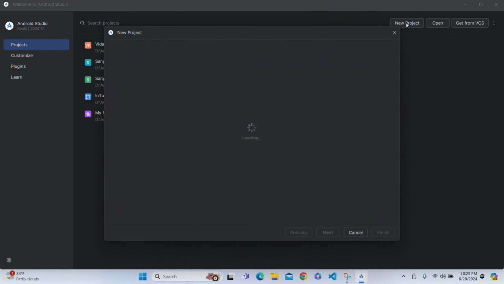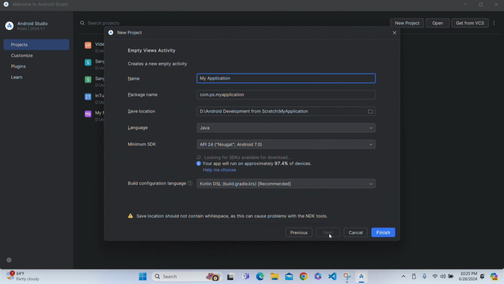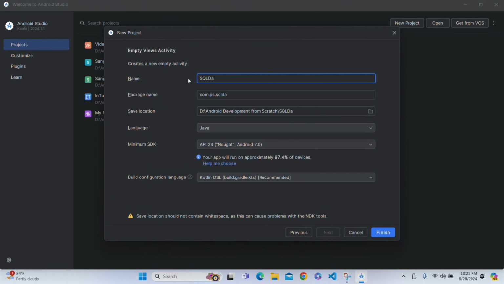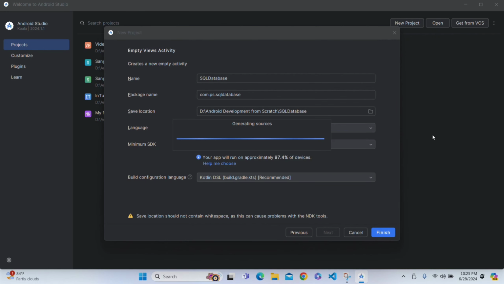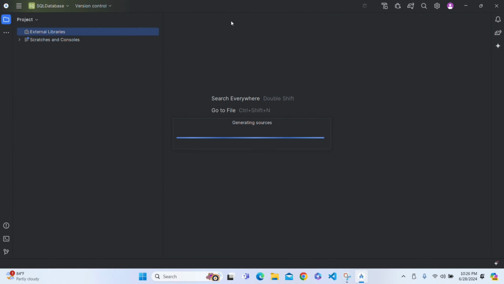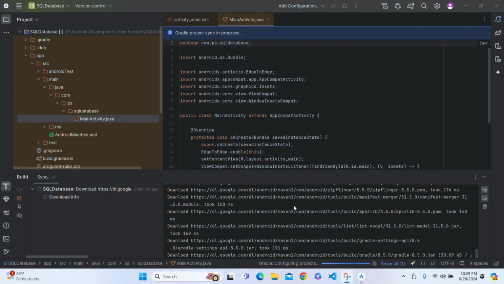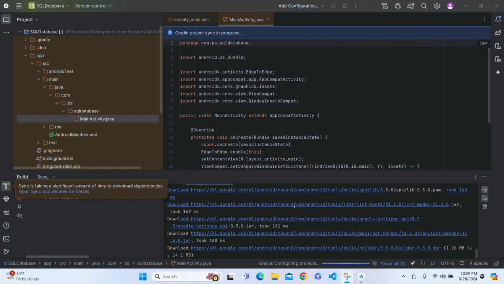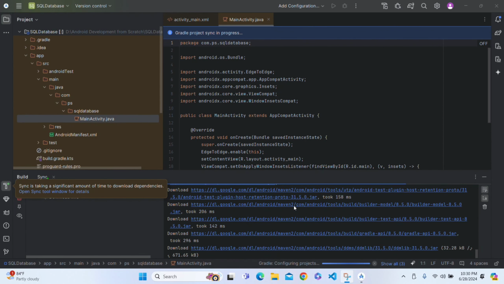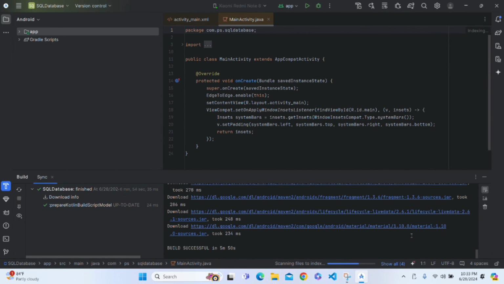Let's see if any error comes in our project. So create a new project here, give any name and wait till it gets sync, and wait for some time till our project get sync. If any error comes, then I will try to solve it. So our project has built. I haven't faced any problem in this project.